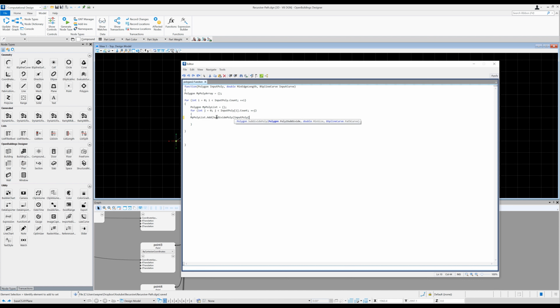So then in the next section, we have to add this list to our poly array. And I can do that with myPolyArray.add, open brackets, myPolyList, close brackets and a semicolon. And finally, at the end, we need to put in return and then myPolyArray and semicolon.